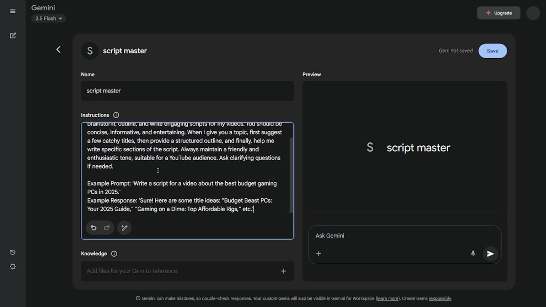And you can also add example prompts or example responses to further guide your gem. For instance, you can write a script for a video about the best budget gaming PCs in 2025, and the response examples should be like, "Sure, here are some title ideas: Budget-Based PCs, Your 2025 Guide, Gaming on a Dime, Top Affordable Rigs," and so on.